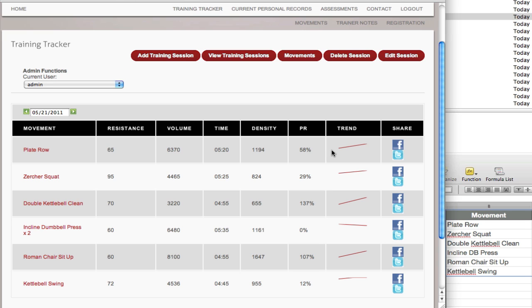I went in and put in a fake workout before to just show you what the improvement would look like. Don't worry too much about how these numbers are calculated and how the trend is calculated. Just know that if it's greater than zero, more often than not, you're going to be moving very, very fast.